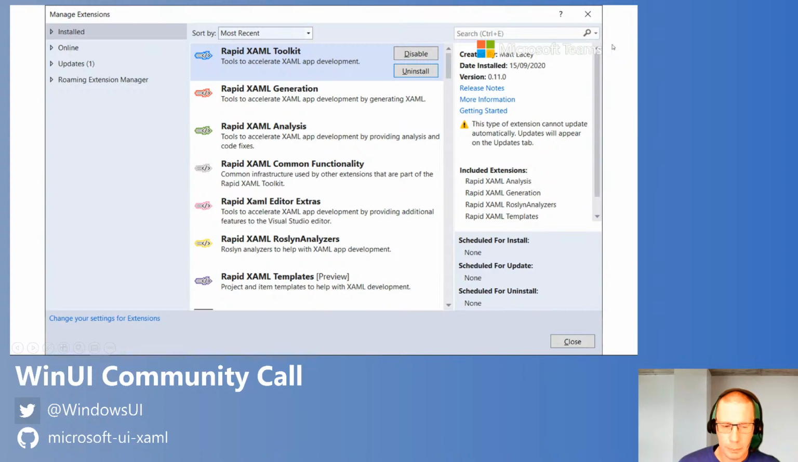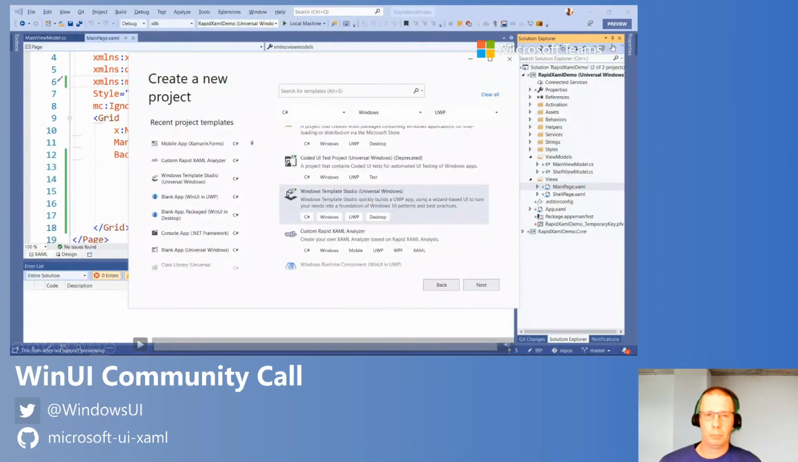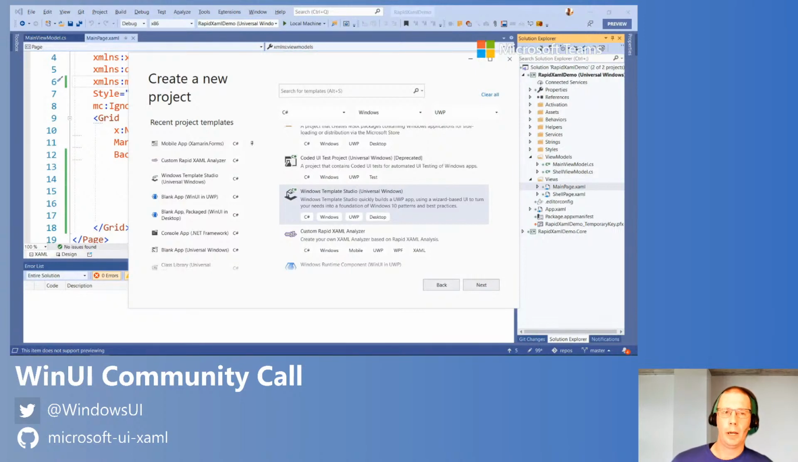But what is it? RapidXAML Toolkit spawned from another project I contribute to called the Windows Template Studio. Windows Template Studio is an answer to the question, how can we help developers get started building apps faster and more easily in the right direction? RapidXAML Toolkit is about what can we do after that. So if you're not familiar with Template Studio, I'm going to walk through it quickly now.